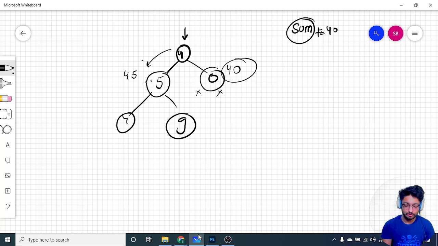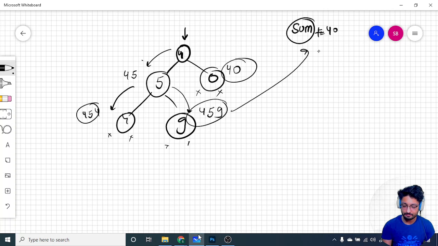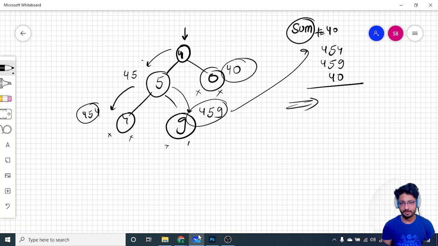Now you reach here, which is 5. Then you again move down to the next part, that is 4, 5 and 4. Similarly at this point it becomes 4, 5, 9. Because these are leaf nodes, you just take them and add them to the total sum: 454 is added, 459 is added, and 40 is added, and it will give you the total answer. And that's the logic for this problem.